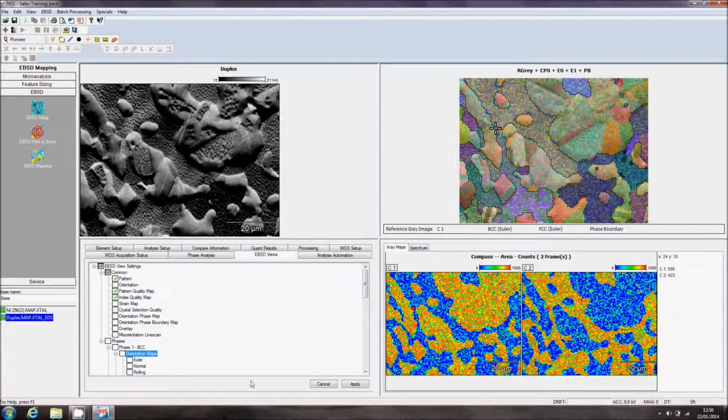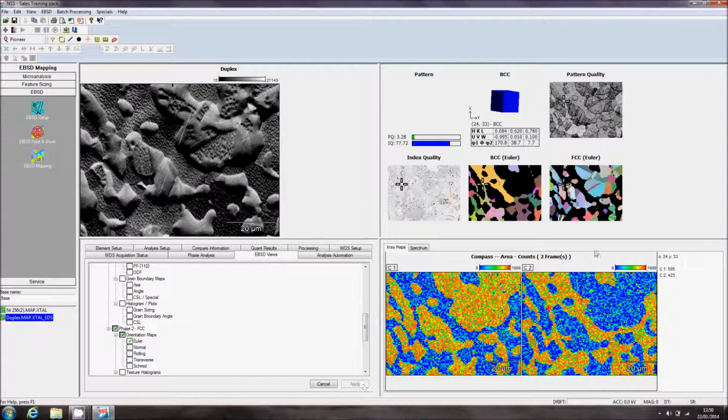So just to see a few, let's just try, say, pattern, orientation, pattern quality, index quality, and we'll do the Euler map for FCC and the Euler map for BCC, and press apply. It very quickly populates through. You can choose the red image cursor and you click on a point, and you'll see that the simulated crystal gives an idea of the orientation at that point, and you can get the lattice vector and the Euler angle all at any given point there, and this ties through to the pattern quality and to the index quality.